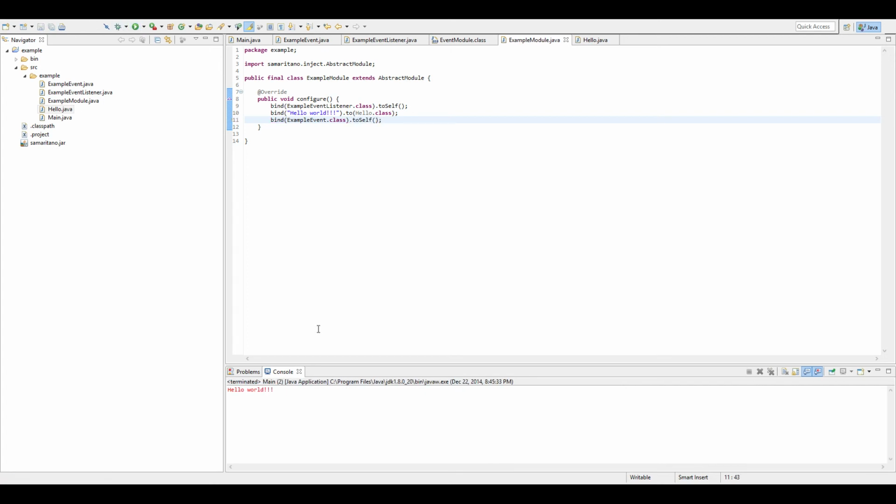So voila. Now we can finally do it. I'm sorry for that, guys. Sometimes I forget. So now not only do we have a binding from hello world to Hello, we also have bound example event to self, just like the same case with example event listener.